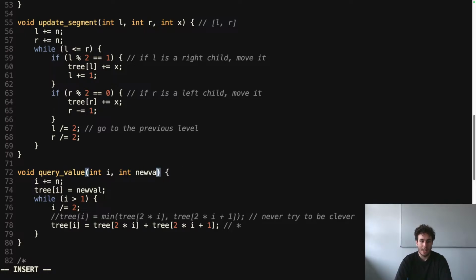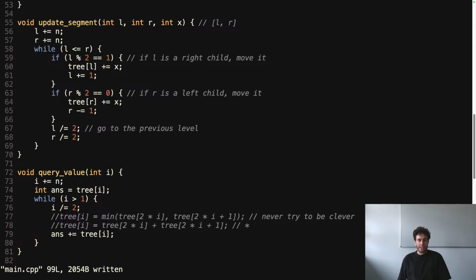And now I want to query value. I only have a single element i. And here I start with an answer being 0. And what do I do? I go up, up, up. Say I start with value tree i. And I go up, up, up. And I add tree i to the value. So I sum up all the values on the path to the root.